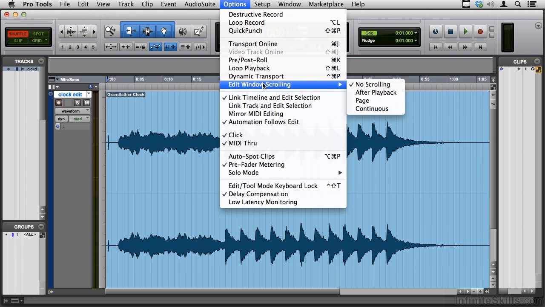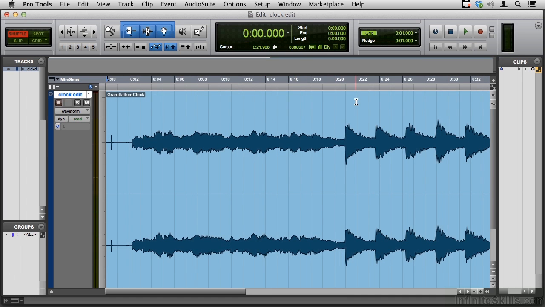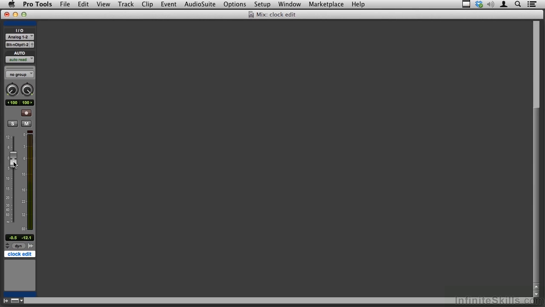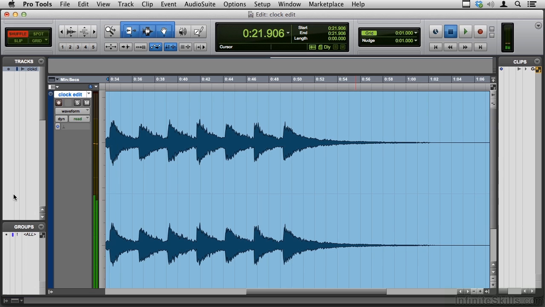Okay, just above that are some scrolling options. There's no scrolling, page scrolling, after playback, and continuous. So let's look at these options. Page scrolling is typically what you're going to have because, let me zoom in just a little bit so we actually have more pages than one. I need to turn this down. Let me reach down here and we just need to hear a little bit of it. And we expect that when it gets to the end of this page, it's going to refresh. And it does. That's what page scrolling is all about.